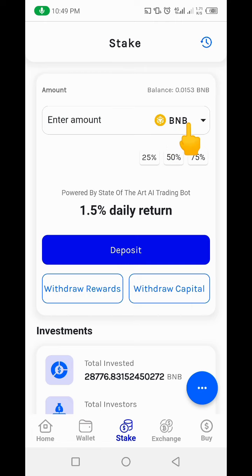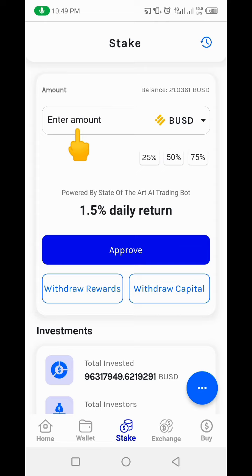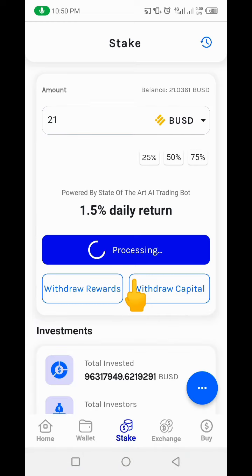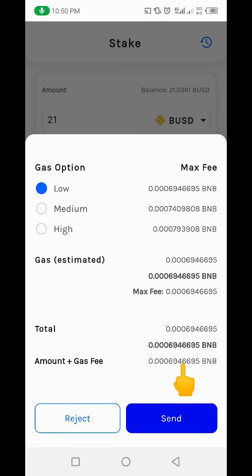Now let's go back again and click on BUSD, and you will see that the transaction will go through. Let's click on BUSD now, and put the amount we want to stake, which is 21, because you can see up here I only have 21 BUSD. So I'm going to click on approve now. You can see it just went through. So let's click on send.